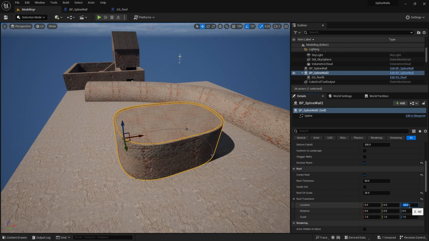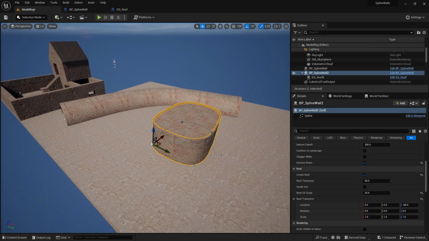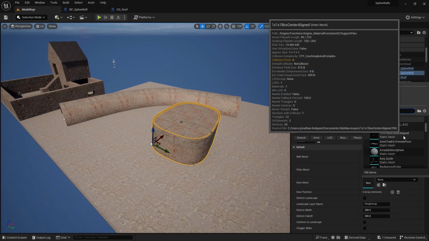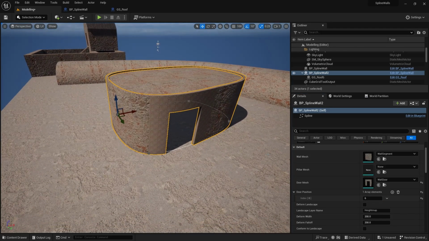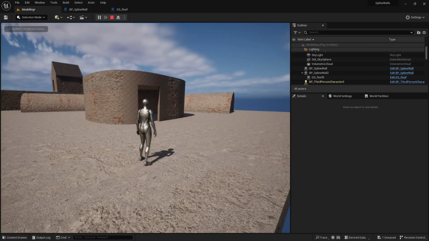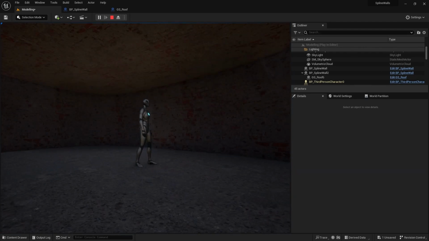Sink in a bit more. And let's have a look at play testing this and see what it looks like. So let's put a door in here so we can go inside. Go to our door mesh. And let's put that somewhere where we can see it. Okay, and let's go into play mode. Okay, and we can see that the ceiling is there.